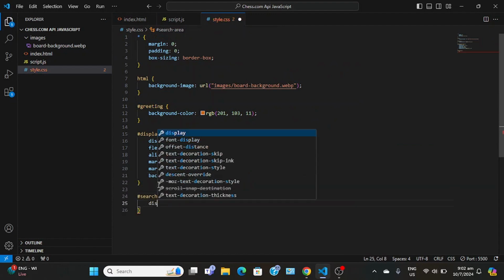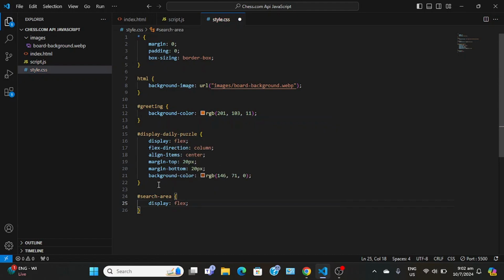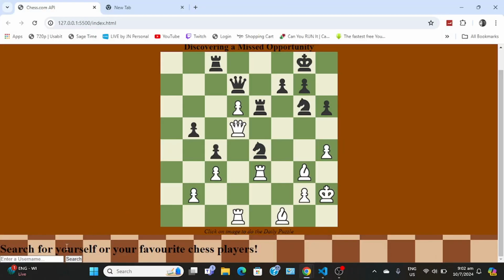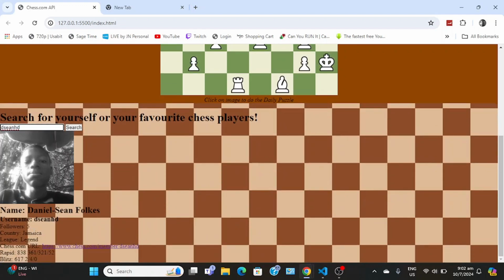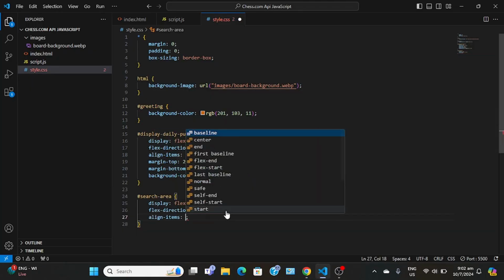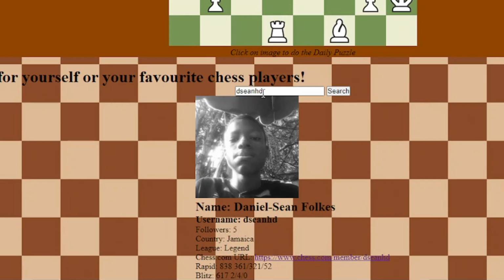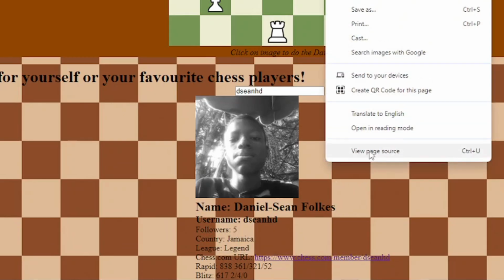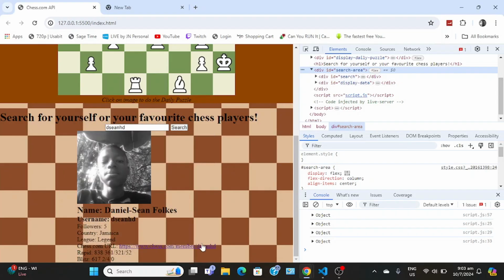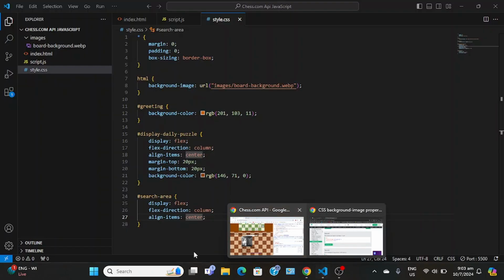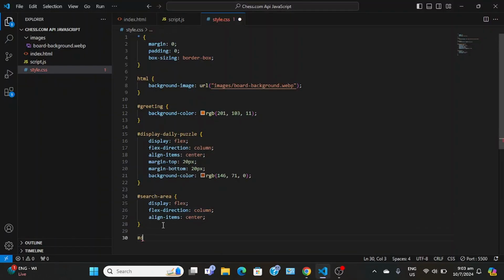Search area. Display flex, and then flex direction column. Nope, not at all. Let's go. So align items center. Perfect. Something is up with this. It looks so weird without the URL, that's why. We can fix that, or inside it we could do text align center.